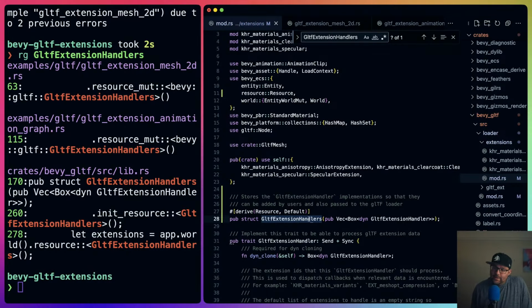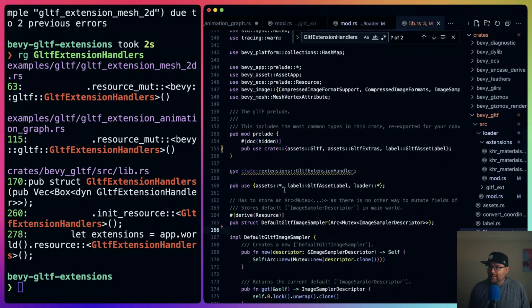Because in that case, then you can pull these two things at the same time for your import. And from a user perspective, like, where are glTF extension handlers used? Oh, well, they get put into this resource that's right next to it. And that reads much better rather than having them in two different places. That doesn't mean we need to pull it in.